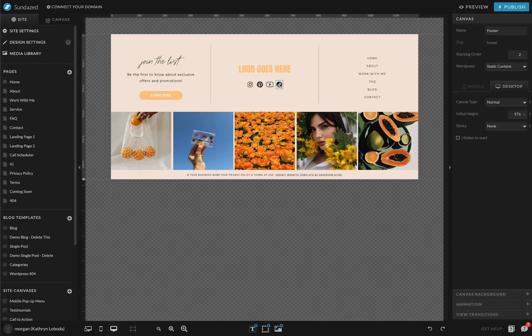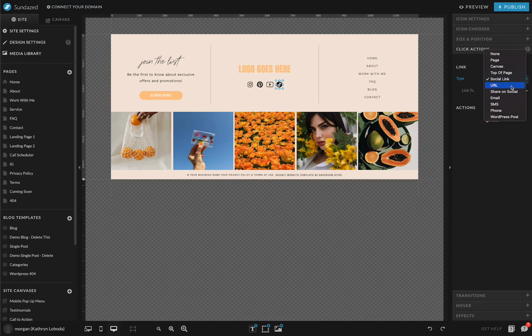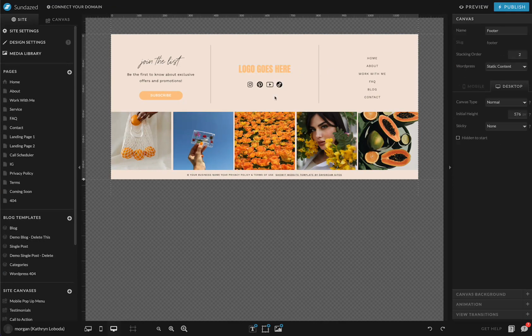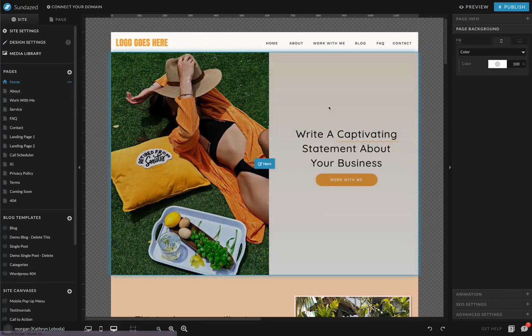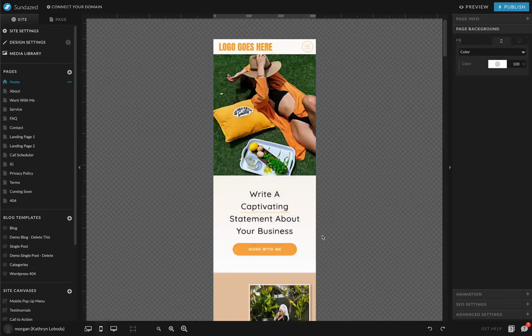If, for example, you needed to link to something outside of your site, maybe it's a social media channel that's not listed here, you would click on here and then you would click URL, and then you'll just enter the URL of the website that you want to direct someone to. This is great for linking to external contact forms or schedulers, or if you have a product, linking to the page where they can purchase. Links carry over from desktop to mobile, so you don't have to worry about going through and doing it again on the mobile side.